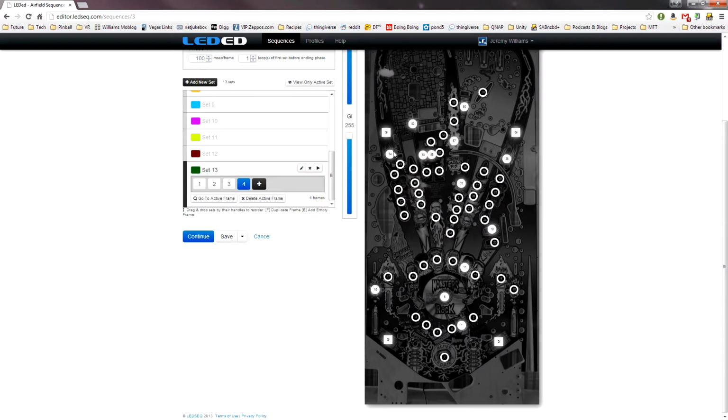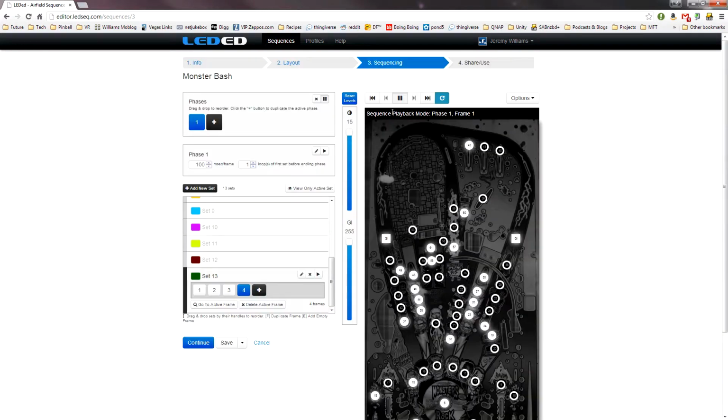You can see that these lights along the outside, they're going up, but they're not finishing their loop. They're not coming all the way back down. And that takes us back to this box right here. This is where we control how fast the lights go in this phase and how long we stay on this phase. So this field right here is how long each frame of this phase stays lit.